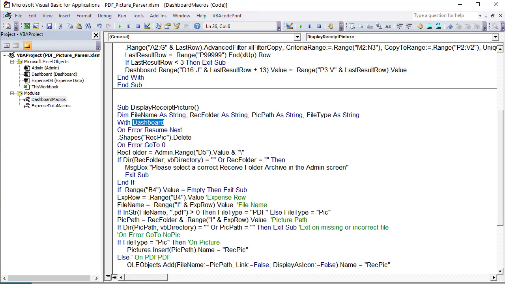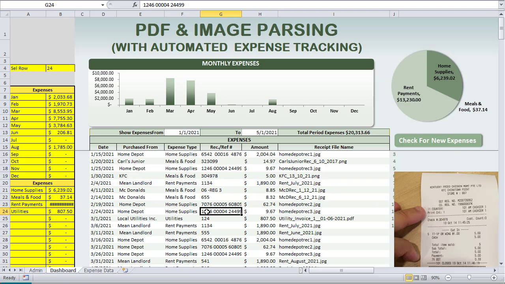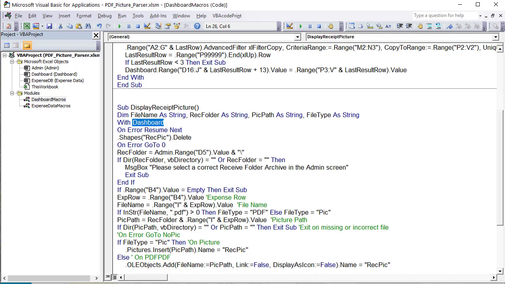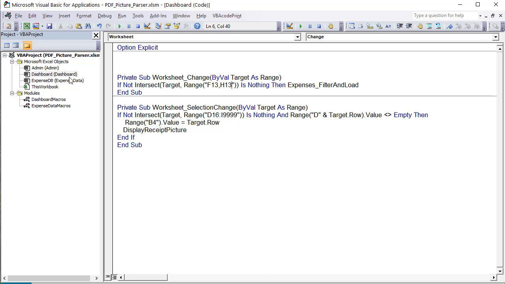Okay. What I want to do is, if I'm bringing a new one in, when I select something, that's when I want this macro to run. When do I want this macro, display receipt picture, to run? I want it to run when I select something within a table. So we go into the dashboard. Here, selection change. This is what I want.